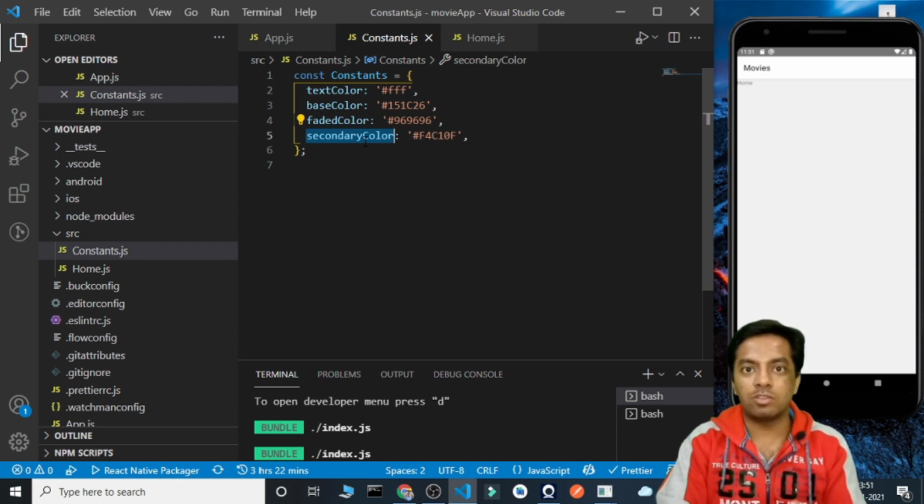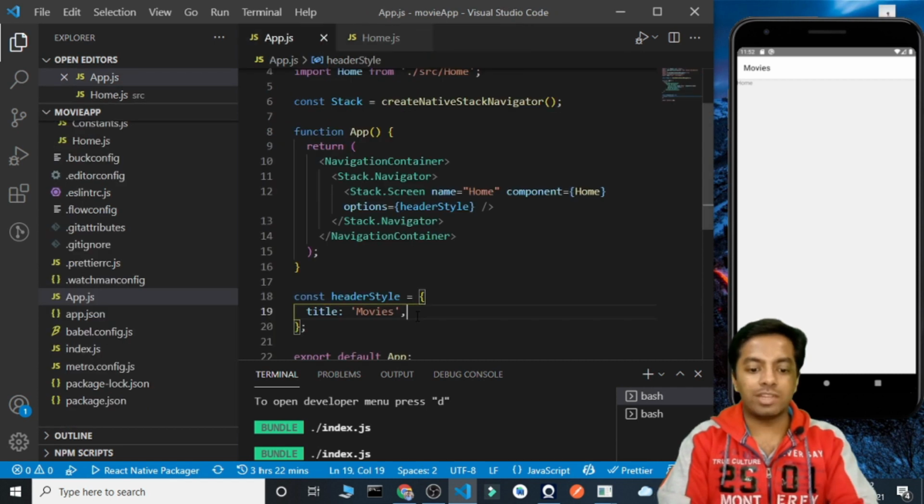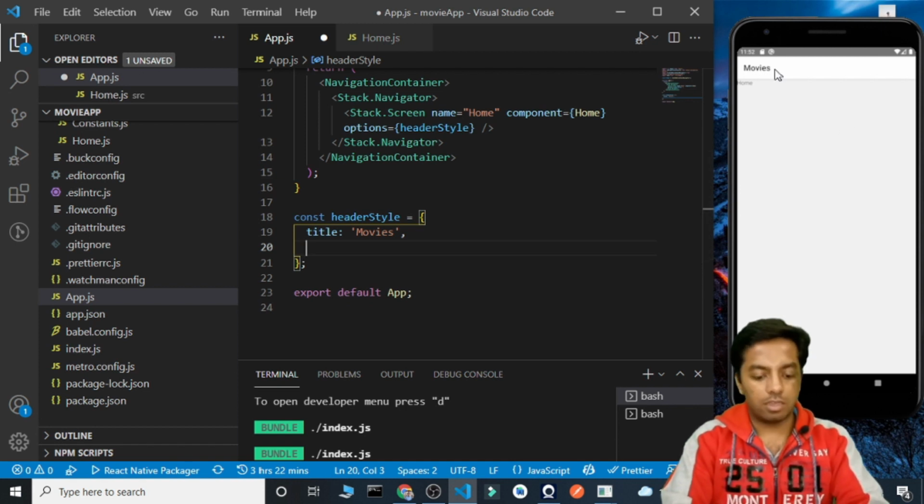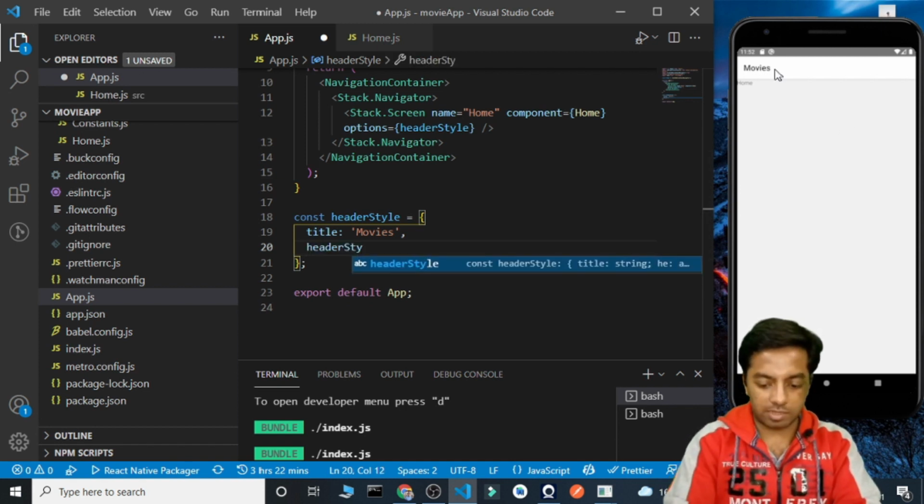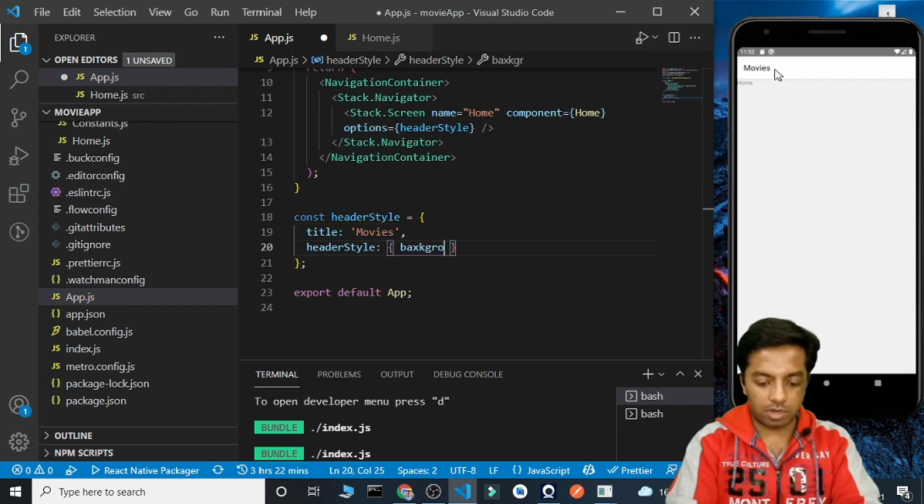It's a shade of yellow that we are going to use along with the primary color. So these are the 4 constants that we are going to use. Now inside here, what we can do, we'll add the background color of this header.